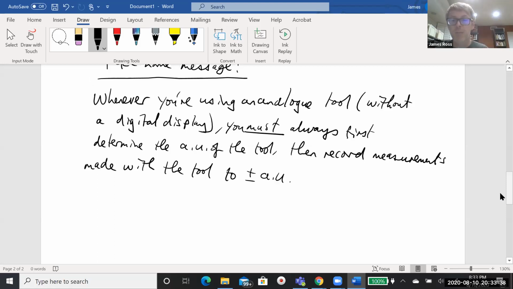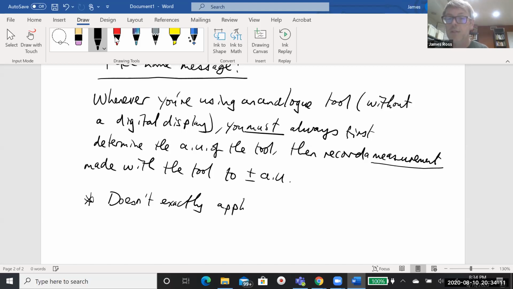Now, measurement. I have to be very careful here. I'm going to make that singular. Record a measurement. Caution: this doesn't exactly apply to combined measurements. What do I mean by combined measurement? When you take more than one measurement and you have to look at the accumulation of error. And I have another video on that, so please look at that, combined errors. This doesn't exactly apply to combined errors, and I'm going to tell you to see the other video for a combined error example.